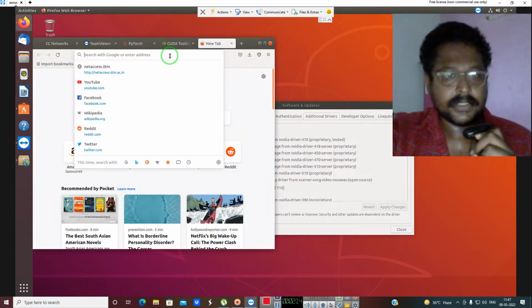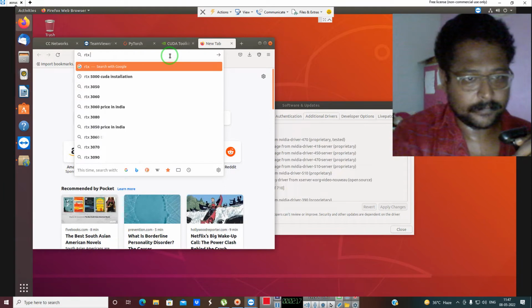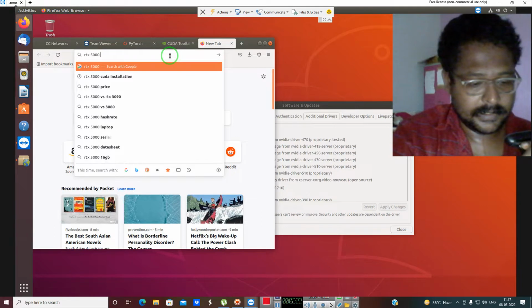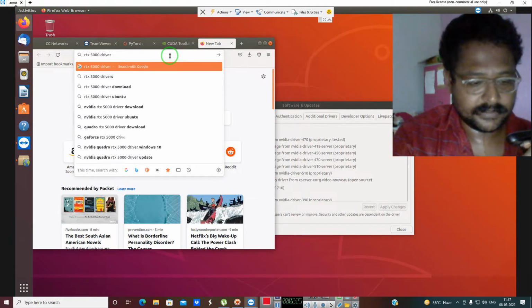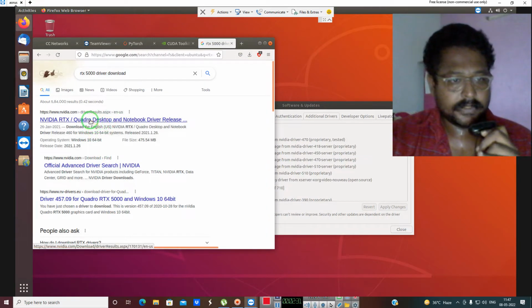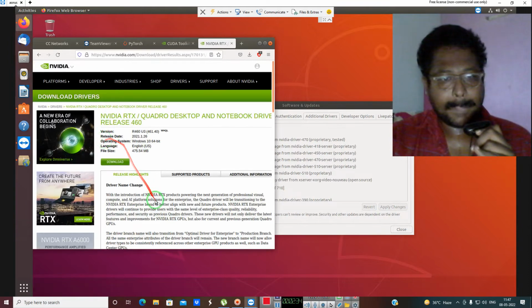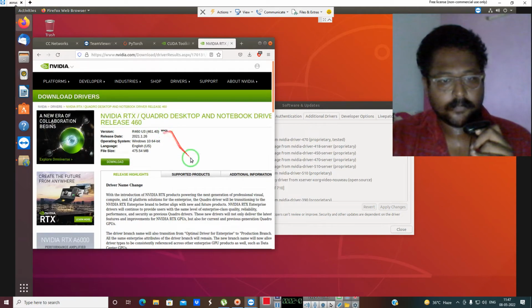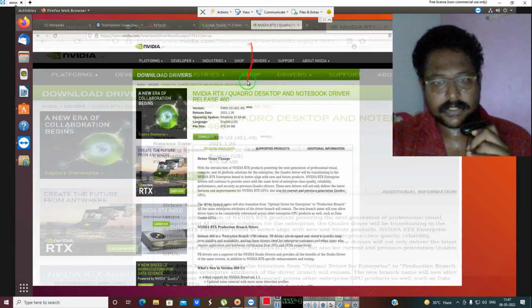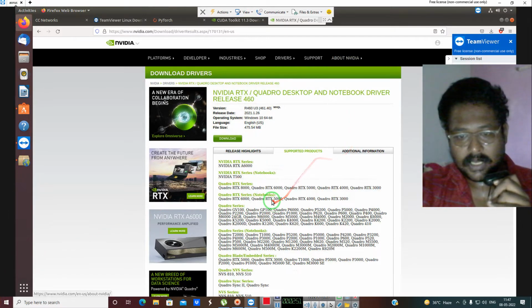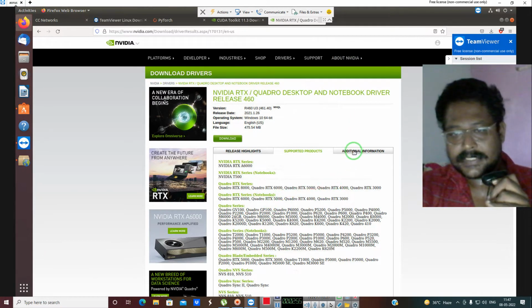Proprietary drivers, so we have to go for the RTX 5000 drivers download. This would be the better one, and we have to go with the RTX one. Then we have to select the version. Under supported products, just maximize this. Here it has given 475. The supported products include RTX 5000 over here, and additional information has been given.